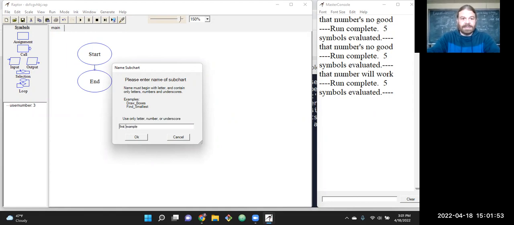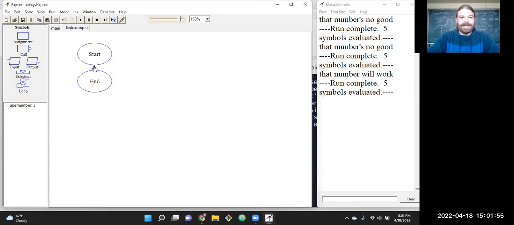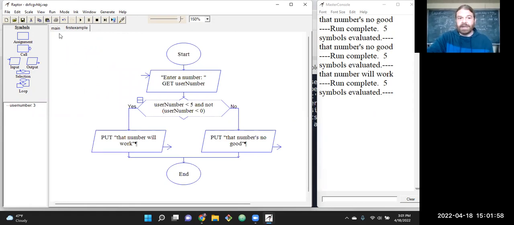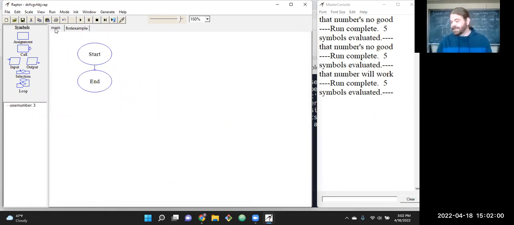No spaces. I know better than that. And I'll move that stuff over here out of the way. We saw that, kind of moved our stuff over.